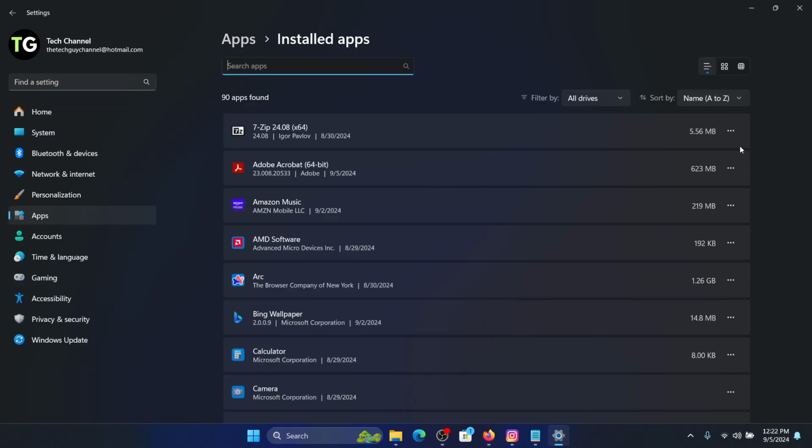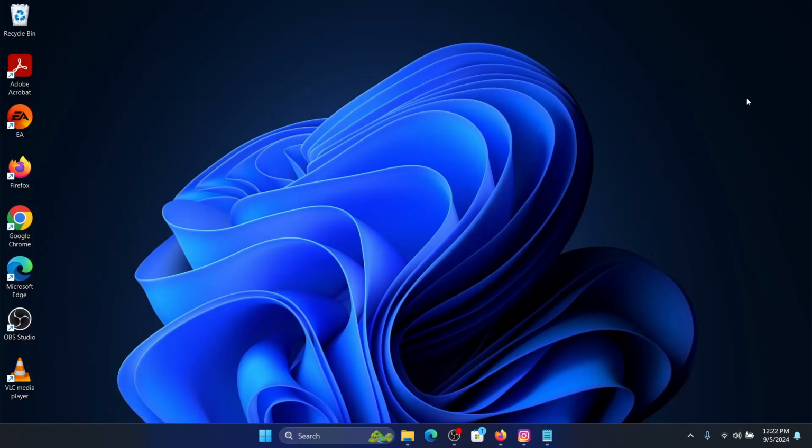Like if you downloaded an app maybe today or yesterday, and now this error is showing that your start menu is not working, then you need to uninstall that particular app. So right click on the three dots and then click on uninstall, and uninstall again, and then restart your computer and your start menu should start working again.